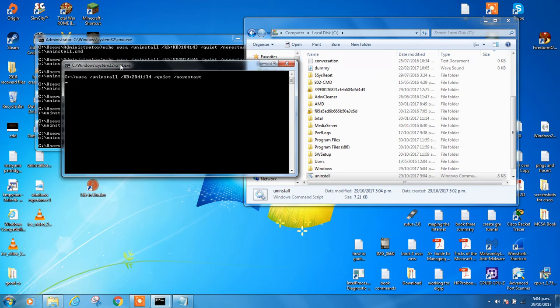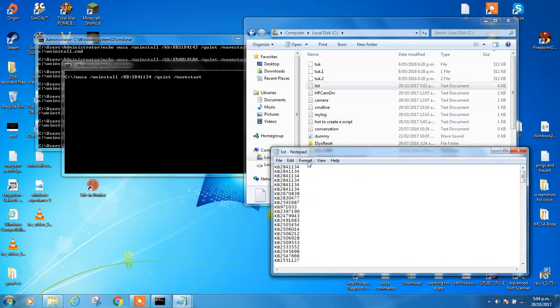There we go. Now it is uninstalling all of the updates that I have on my computer so far, running from that list. So if we go to the list here, KB2841134, and it's about to uninstall it.